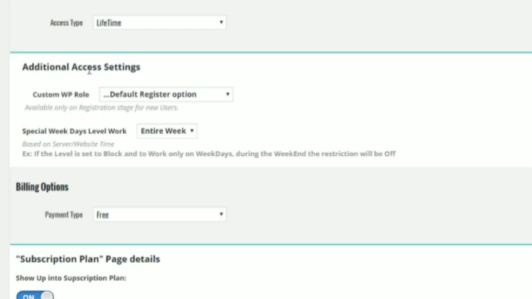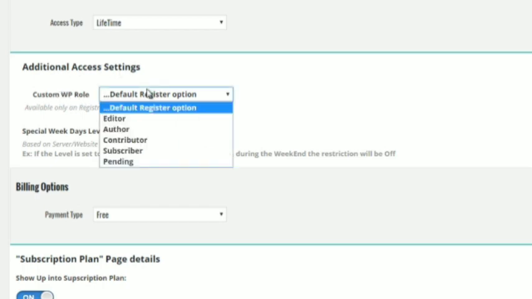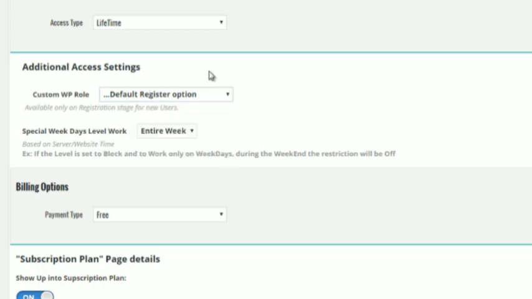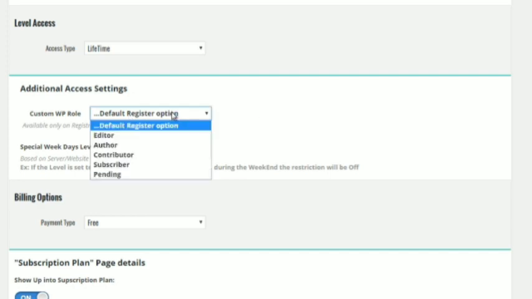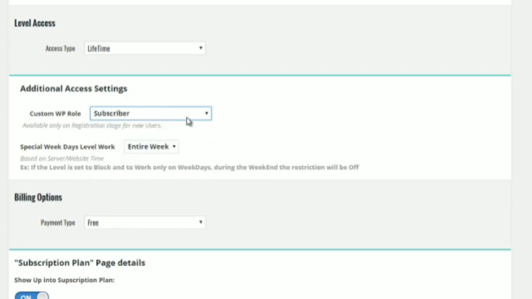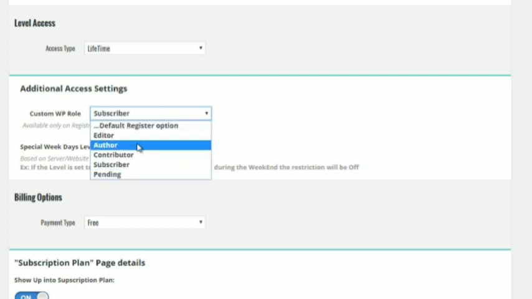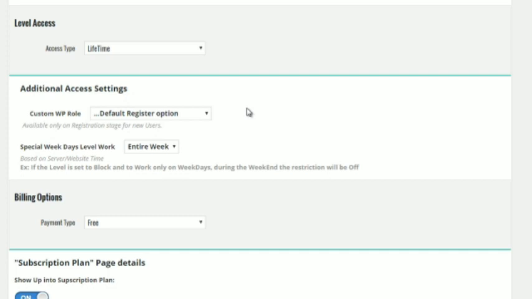Now, then you have additional access settings. You have custom WordPress role. So what does this mean? This basically means that upon registration of a new user, what role do they have? Like, what kind of permissions do they have? Typically, you want the default registration option or maybe something like a subscriber. You don't really want to give these editor or author or anything like that unless you want to give people the option to edit parts of your site.